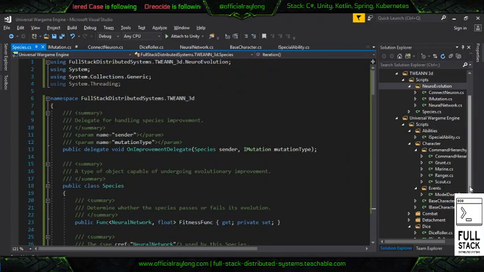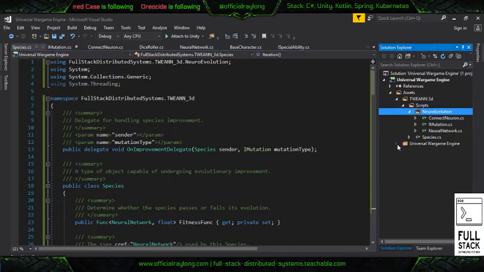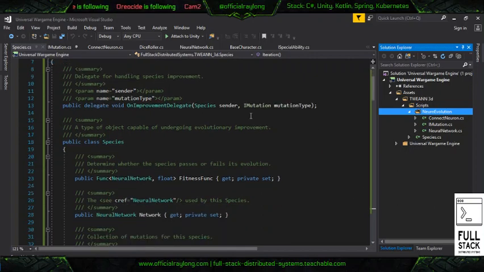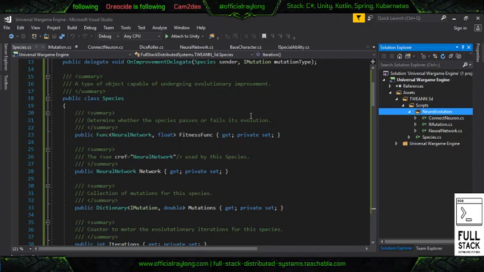So we've started our new package. This is going to be our TWEANN, topology and weight evolving artificial neural network. We've got an OnImprovement delegate, so we're going to have OnImprovement events. So we have a species. We can have discrete species with different fitness functions. They could either use the same or different neural networks.